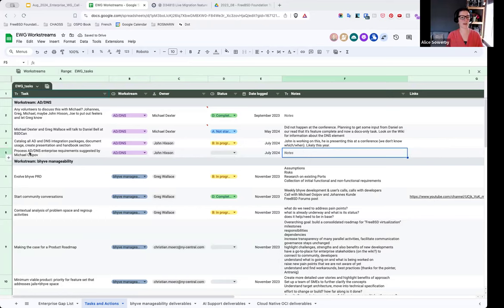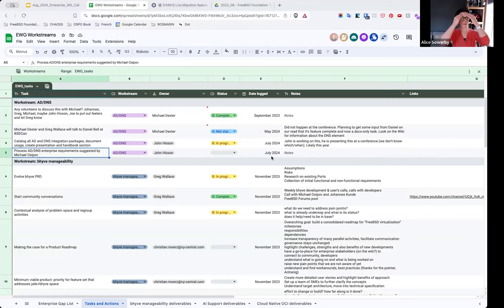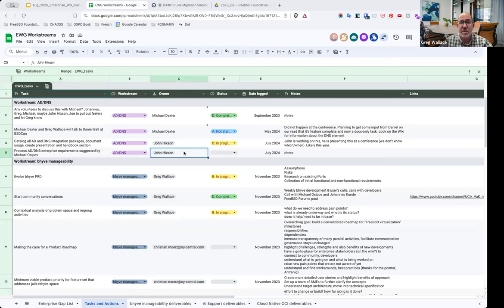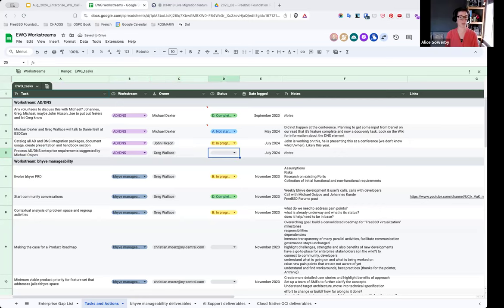All right. Cool. And then this one, so there was a conversation between you, Greg, John, and Michael Osipov about what the enterprise requirements were. And I know that there are meeting notes from that, but I don't know whether there was anything that needed to be taken away from that and logged anywhere. If you want to assign that to me, I will add the notes from that meeting to the spreadsheet. To this spreadsheet? Yeah, is that all right?